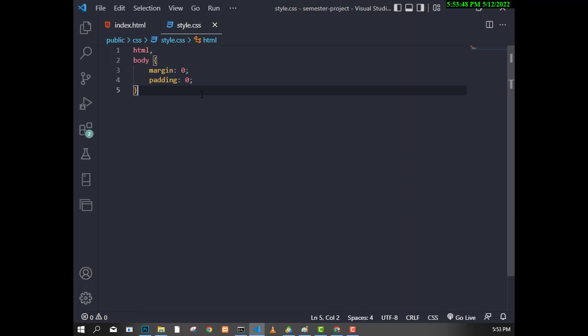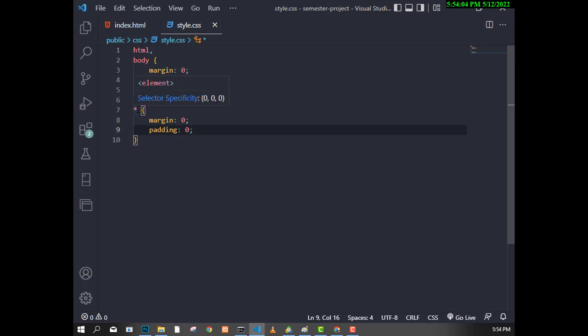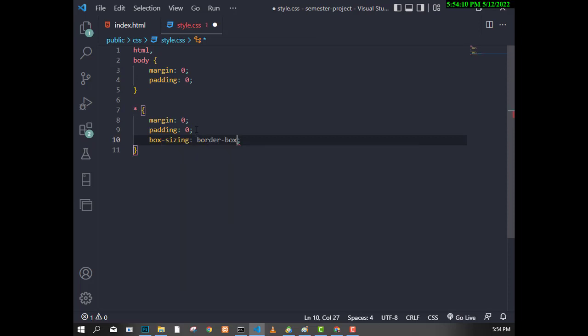So the next thing is we are supposed to target all elements. So we do asterisk like this. Then we just copy and paste this here. This represents all elements, so all selections, right? Then the last thing we're going to do is box sizing and border box, like this.